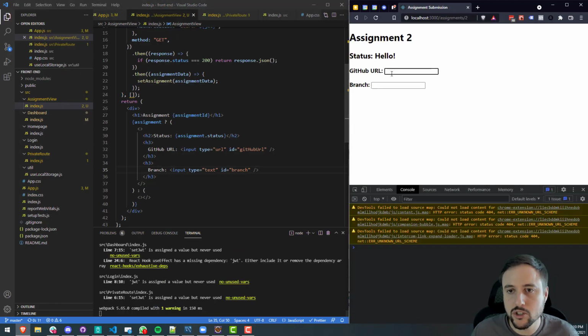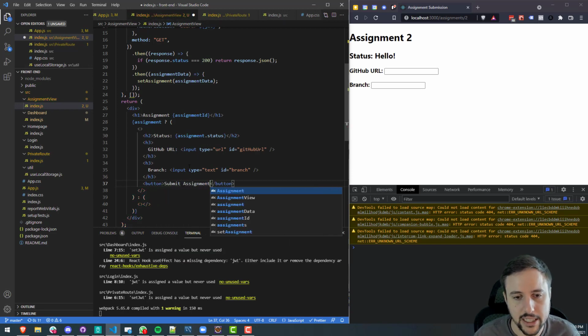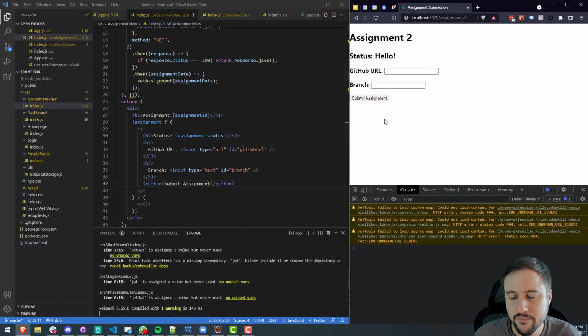So for now, the two most important things for the student is to submit the GitHub URL and the branch, and then we can have a little button here that says submit assignment or something like that, right? Very, very simple, very ugly, I know, but again, we're going for functionality first. So that's what we'll have in place at the moment.